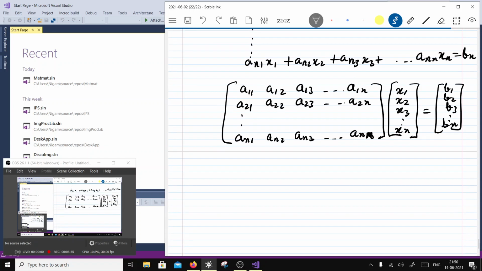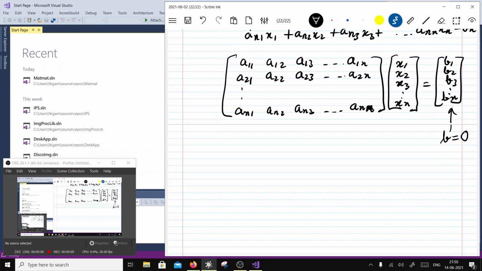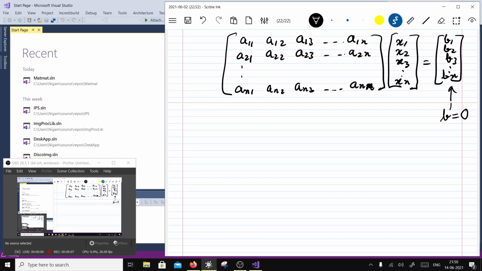Now if this right hand side, which is b, is all 0, then that means that this is a homogeneous linear equation, right? So if b is 0, then this is called a homogeneous linear system of equations.